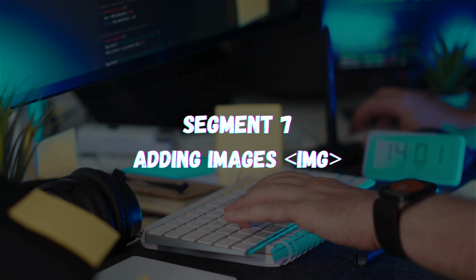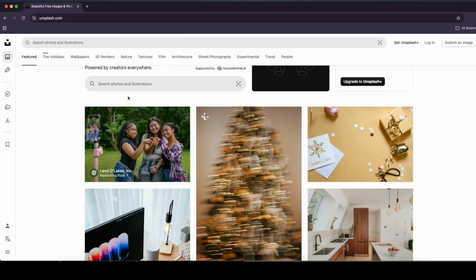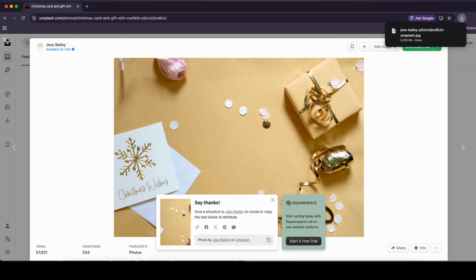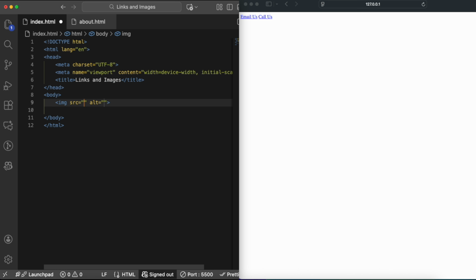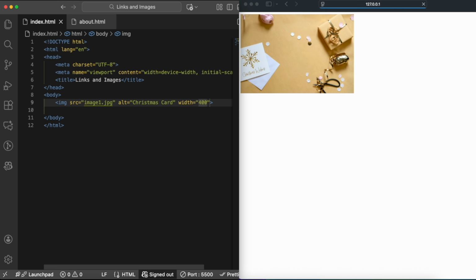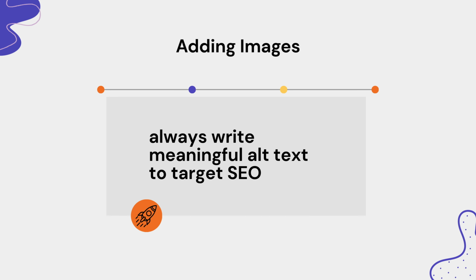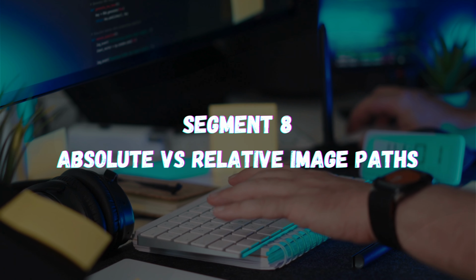Segment 7. Adding images. Now let's add some visuals to IMG tag, and it's written like this. The IMG stands for image, the SRC stands for the source from where you will get your image file. The ALT stands for alternative, which is used for accessible description. The width and height is actually an optional control. You can either do it over here, otherwise you can do it later in the CSS as well. Always write meaningful alternative tags because it will help users and search engines.